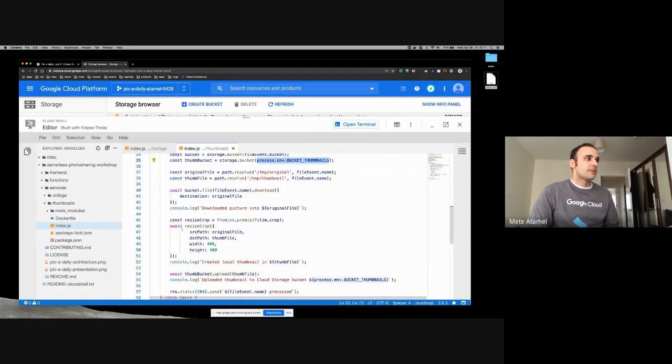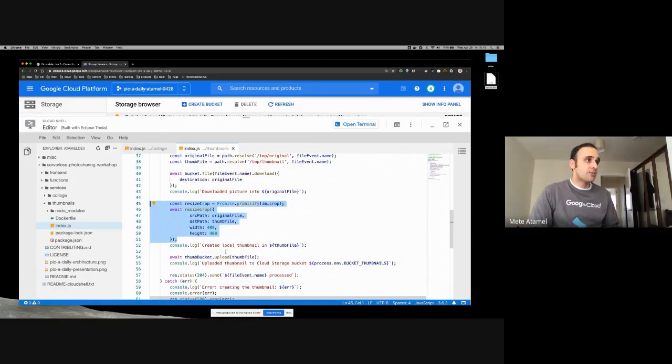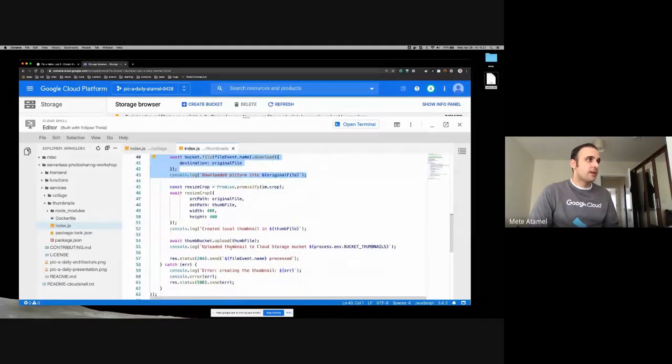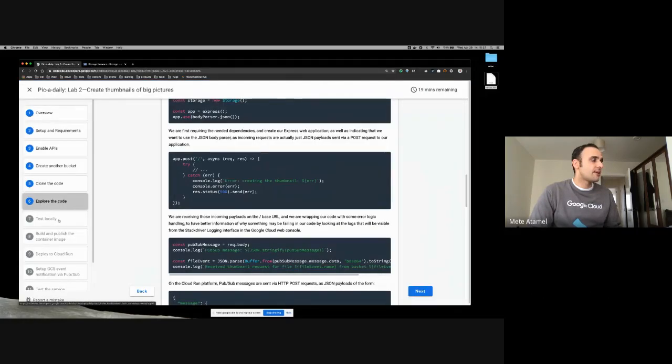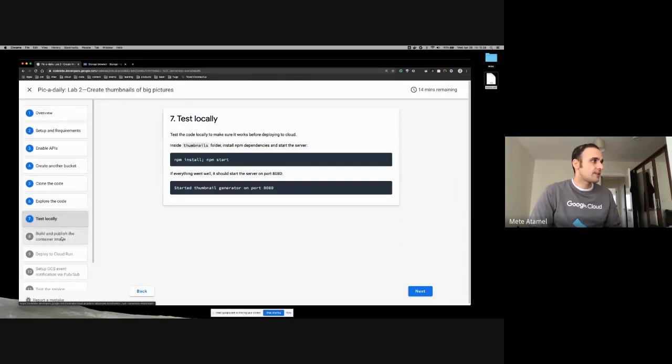Then here is the magic for resizing. We are using ImageMagick. First we download the image into the container. Then we use ImageMagick to resize it, just one picture, and then upload it to the thumbnails bucket. As you can see, it's very self-contained, easy code. We did this yesterday, and then we tested locally, so it should still be the same.